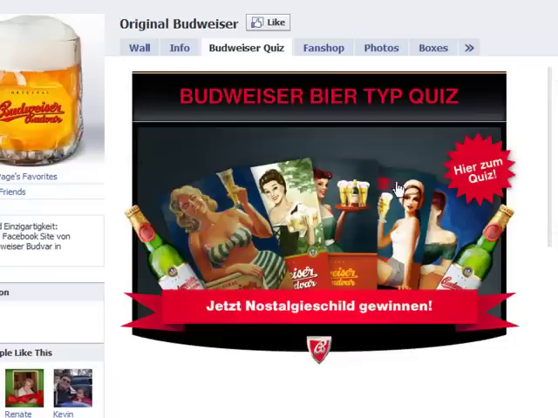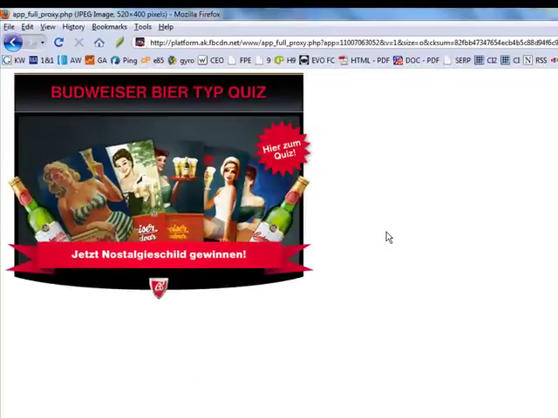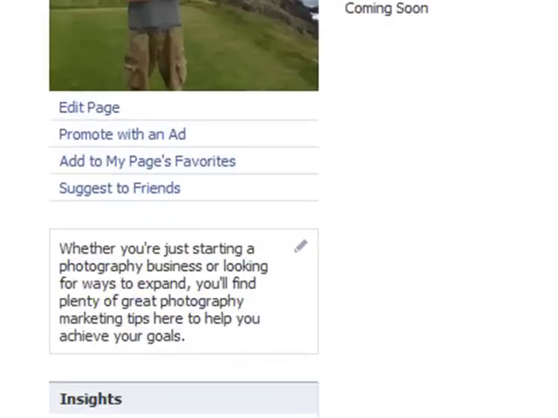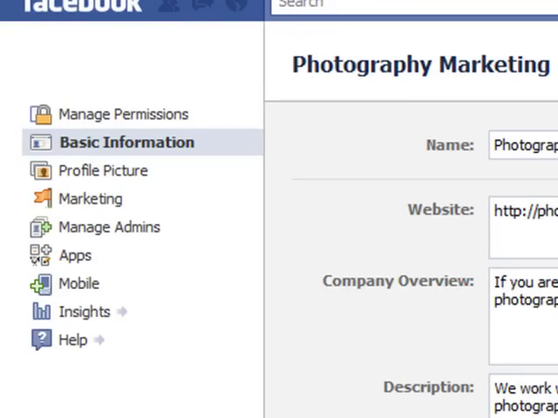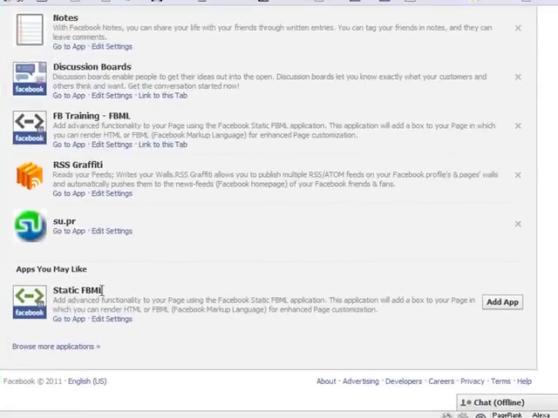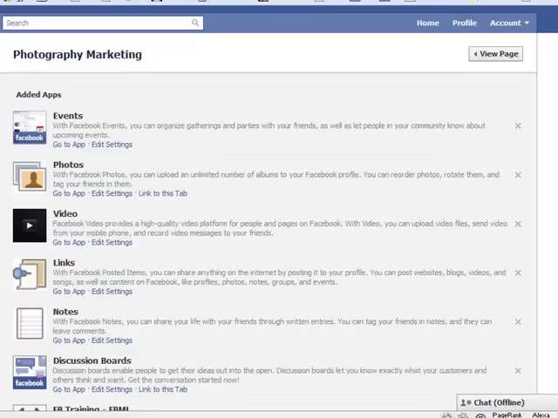So if we go back to these examples here, these are all very simple. They're just images. So if I right click on this and click view image, you'll see that's just an image. Now in the last video we talked about installing the FBML app. If you haven't done that, you'll have to do that before you can go through what I'm going to show you here. So the way you do that is you go to Edit Page, click on Apps, and then down the bottom here you're looking for Static FBML Add App. Now I've already got it installed, so I don't need to do that.